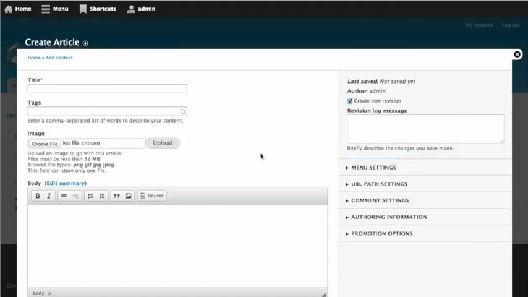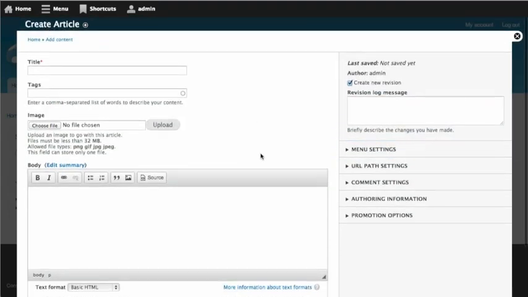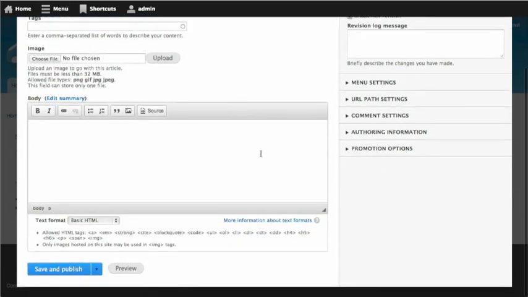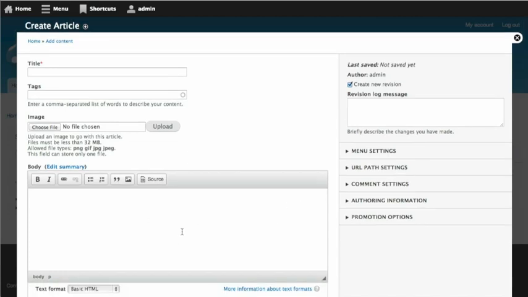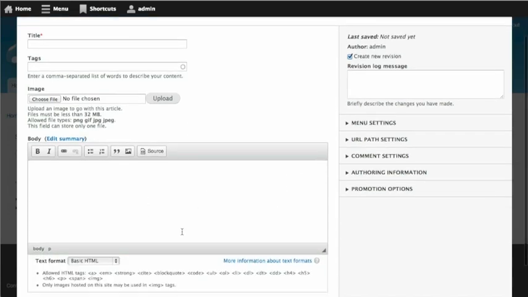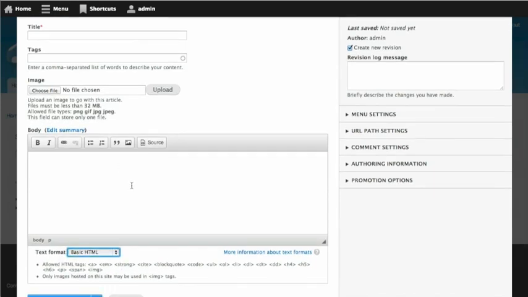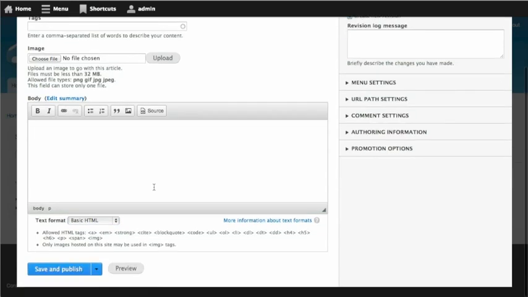Okay. Wow. So we're adding an article. This screen is cleaned up a lot. Create new revisions. This stuff is all collapsed by default. And here's our WYSIWYG in core. It looks actually pretty decent. Basic HTML, restricted, full, image.